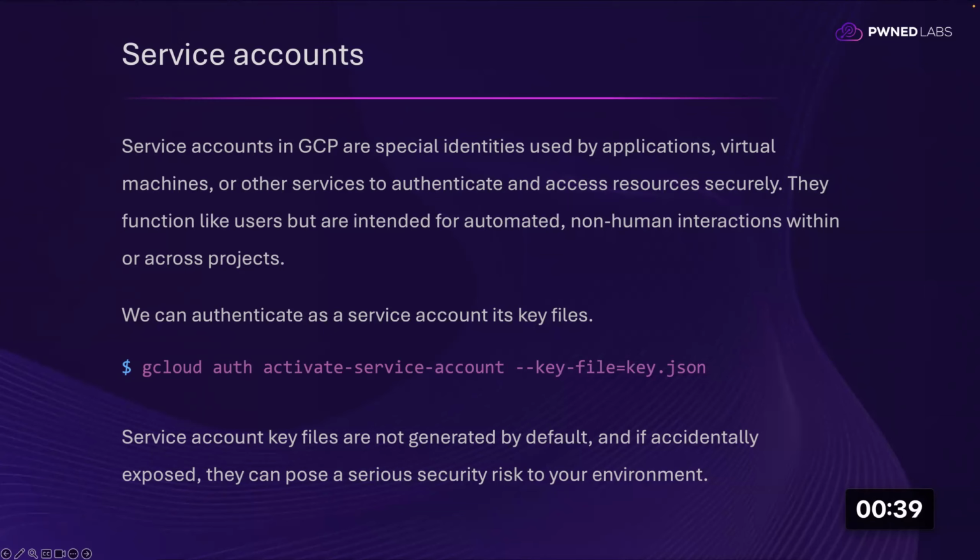So they are special identities that can be used by applications. They can be associated with resources, just like service roles in AWS and managed identities in Azure, and other services to authenticate and access resources securely. So these service accounts function like users, but are actually intended for automated and non-human interaction across GCP.